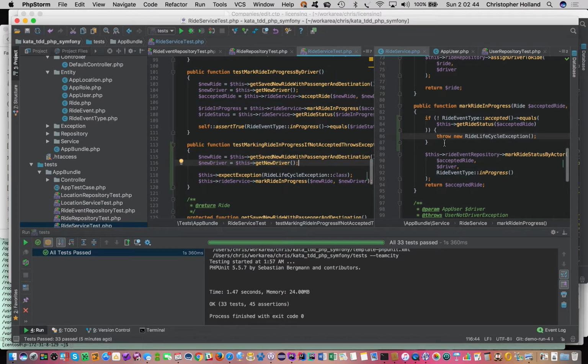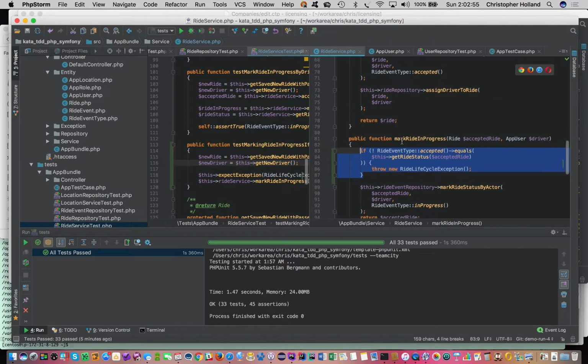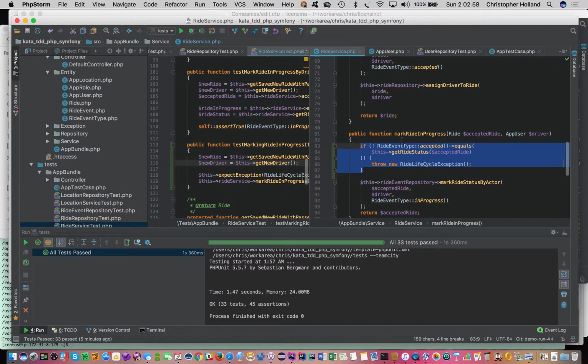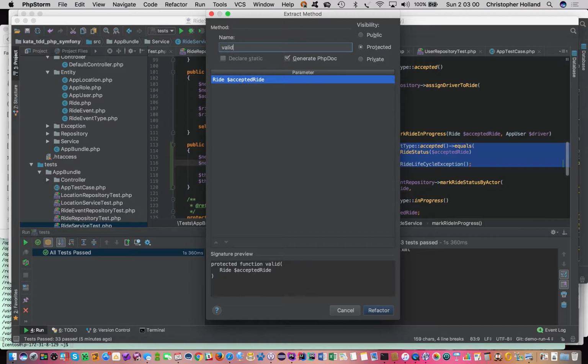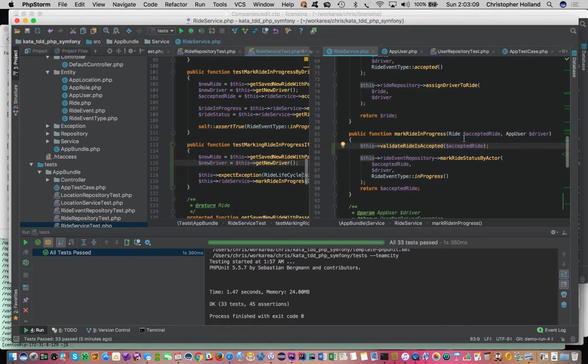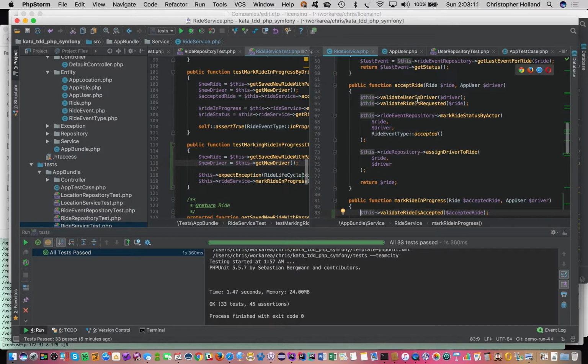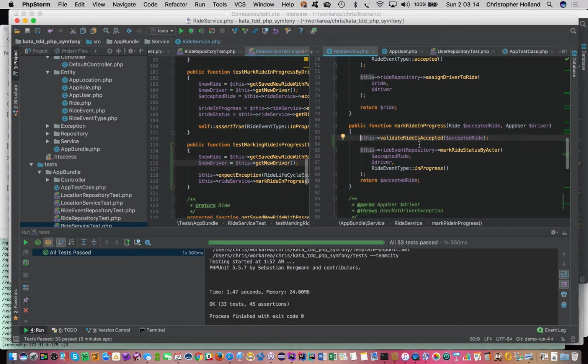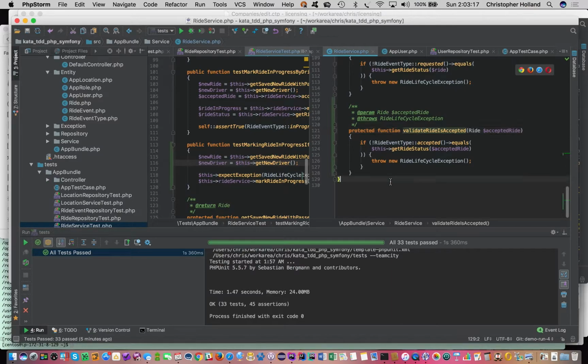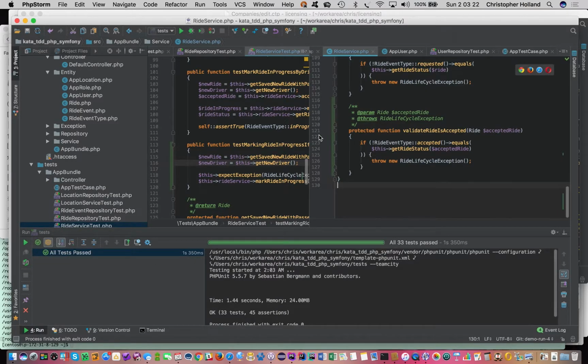So there's always an opportunity to refactor, and I just forgot to do that, but obviously this could be extracted. So I'm going to say validate ride is accepted. Okay, so I'm consistent with my implementation here. And here it is. Do my tests still pass? They do.